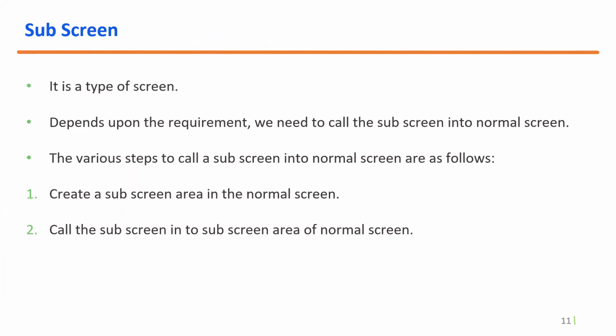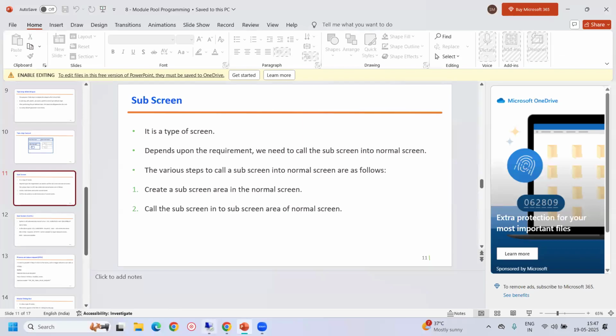Creation in the sense, visually we will create the element, and calling in the sense we have to write the syntax, or we will write the statement. So whenever we are using a subscreen, we have to follow these two steps. So let's go.